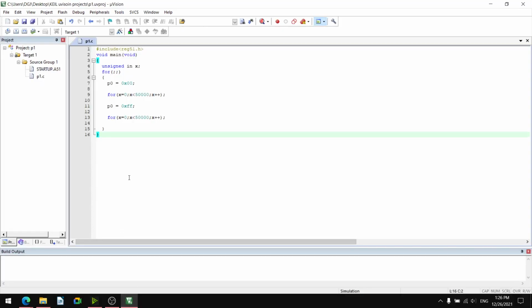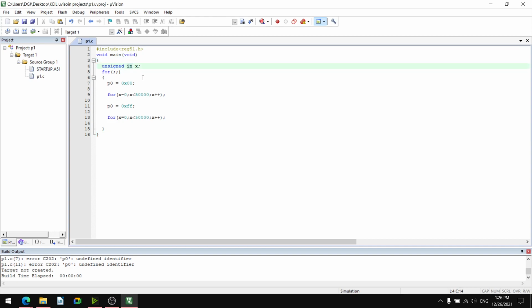Now we have to build it. So there is some error. We'll check this. Yes, int is wrongly written as integer.